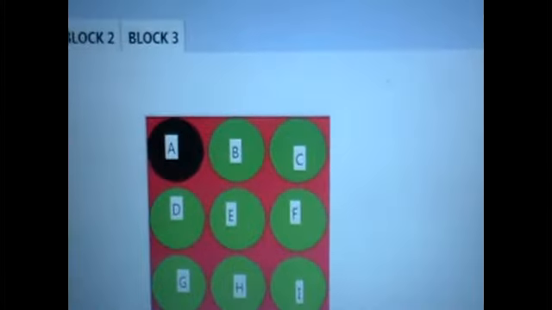Now my friend will select the characters depending upon his wish. He wishes to select A and he has blinked his eyes 3 times. A has been selected, which has a black indication.